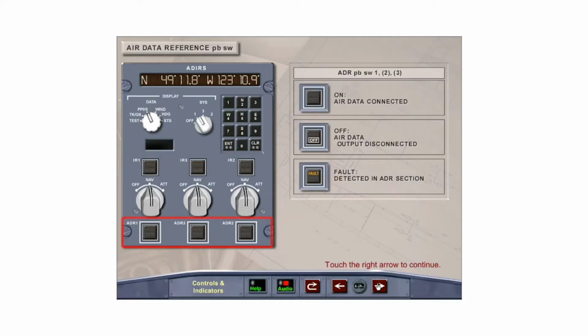The air data reference push-button switches control the output of the air data section of each ADIRU. In the on lights out position, air data output is sent to the system users. Selecting the push-button switch to off will disconnect air data output but will not affect the inertial reference section of the unit. The fault light will illuminate in amber with an ECAM caution to indicate a fault in the associated air data reference section.